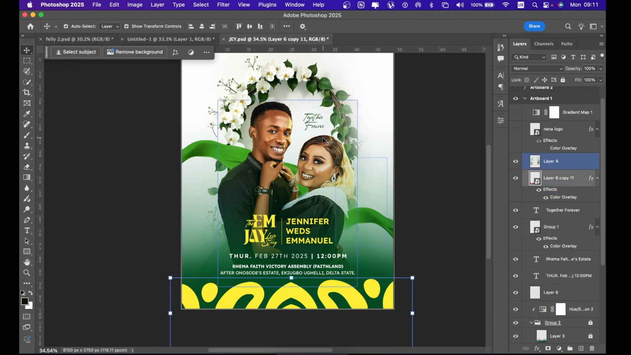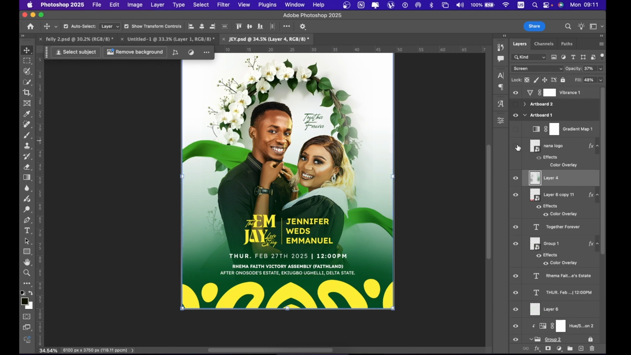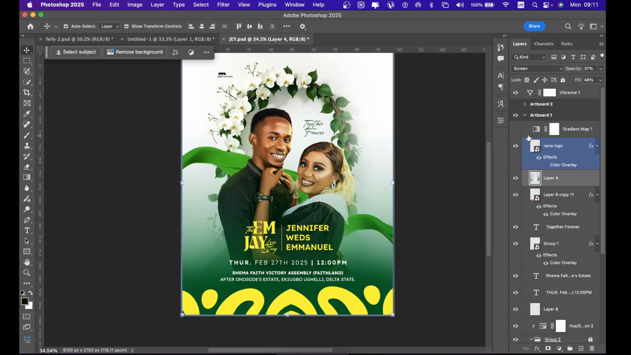Then some lights here and there, some more lights here and there. When I add lights, I just reduce the opacity and the fill to give me what I need. Then my logo, then a gradient map at the top to give it this homogeneous feel.